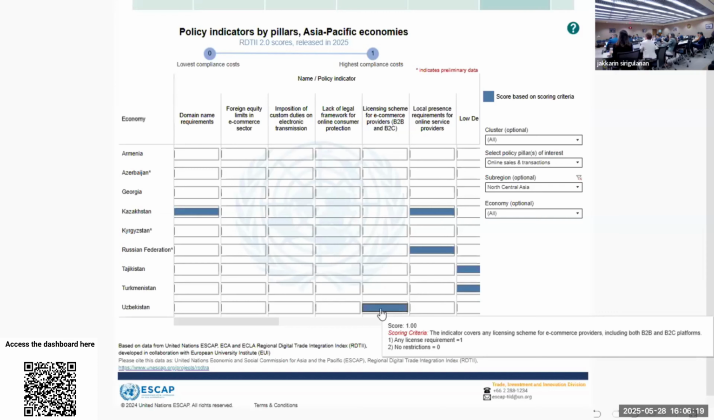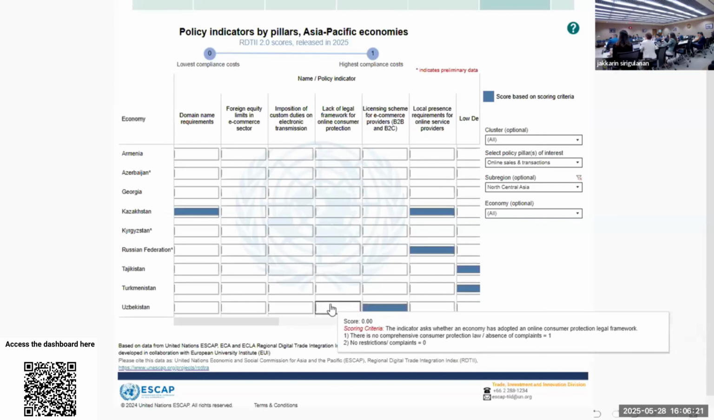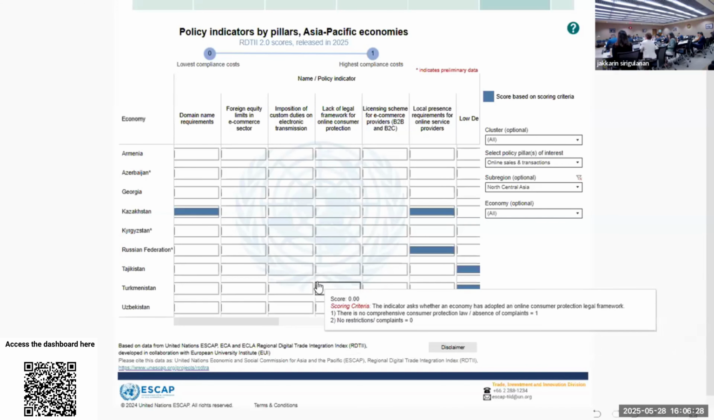And by hovering over all the other indicator bars, you can reveal the scoring criteria for all the indicators in our database. So as I mentioned, one more thing, the scoring criteria basically reveals a presence or an absence of regulations, or even a partial presence for some indicators. So the first question we can answer over here is, what are the best practices in the sub-region related to e-commerce?